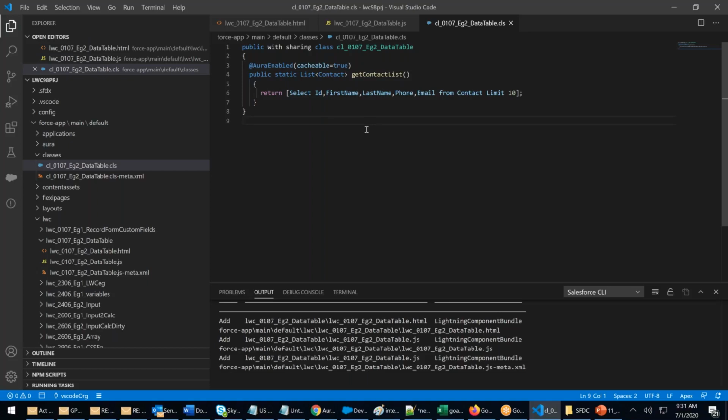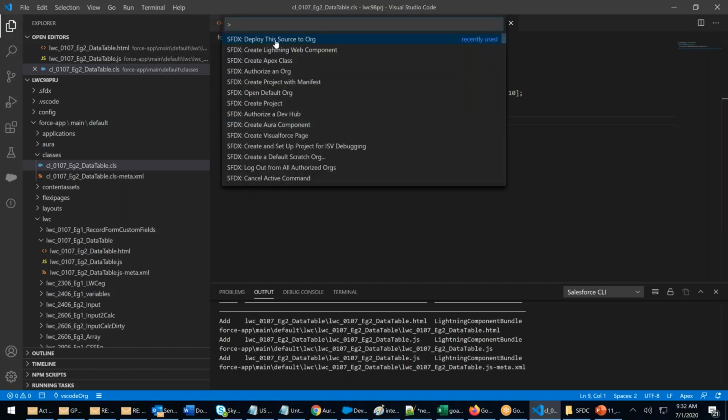Which cases do you have to use it? Whenever you're retrieving data, cacheable true. Now see one direction: from a class, I'm getting the data to an LWC component. Then you should write cacheable true. Whenever you're sending data from LWC to a class, don't write cacheable true. Control S, Control Shift P, deploy to the source org.